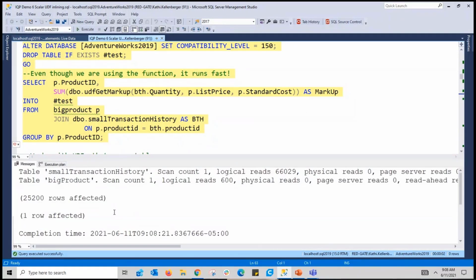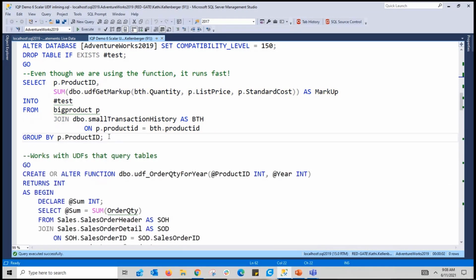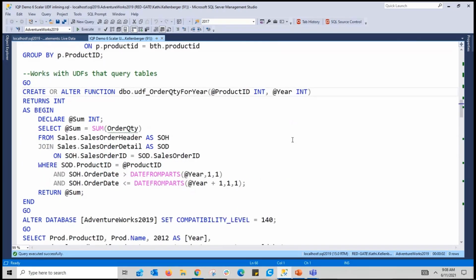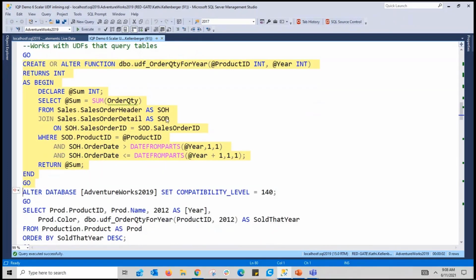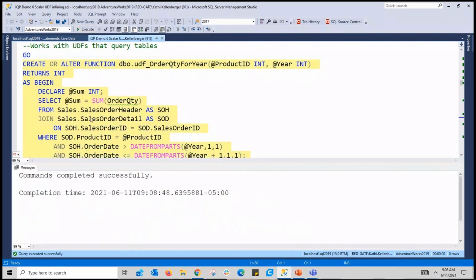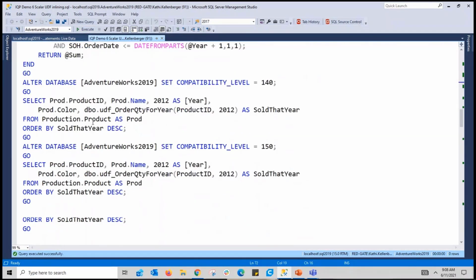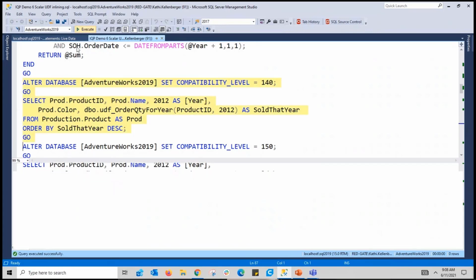And this should only take a couple of seconds to run, and it did. So now I'm getting the same performance that I got before whenever I use just the formula itself. I can also take advantage of this from functions. Here's a function that calls the order header table and order detail table. I'm going to switch back to 2017 and run a query that uses this new function.